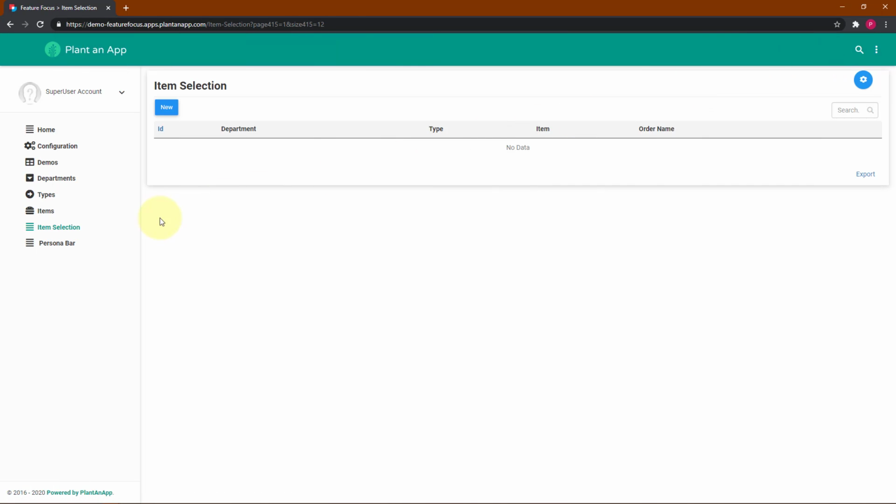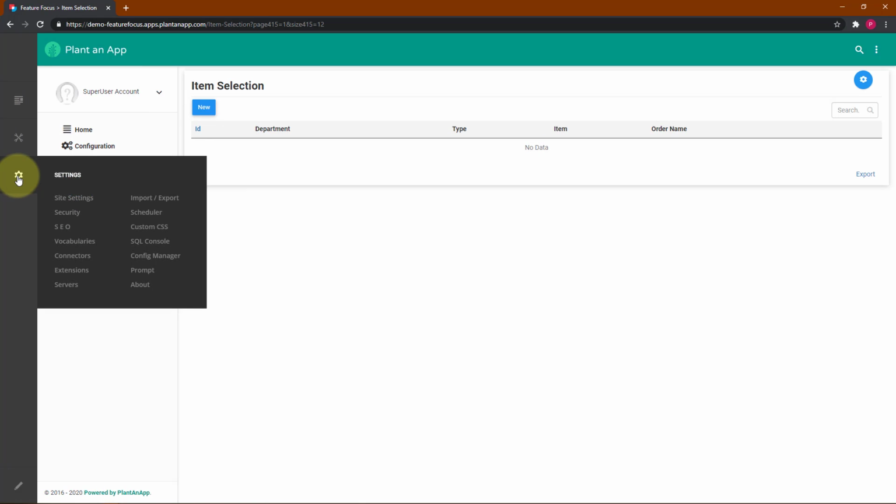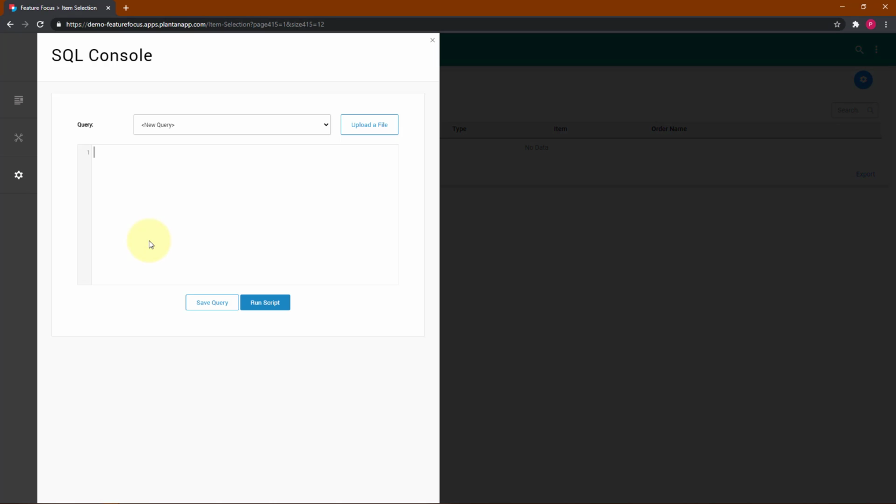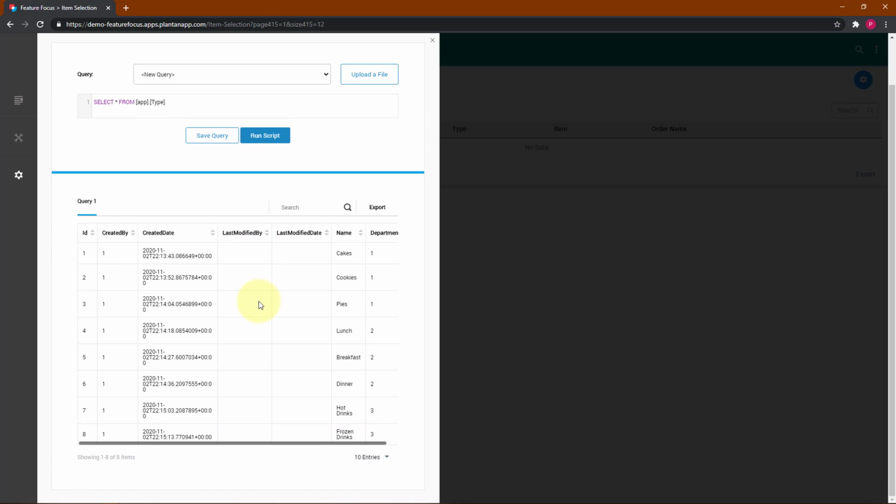We'll close this, and then I'm going to open up the persona bar and go to the cog on the persona bar and select SQL console. I'll paste that query in here, and then I'm just going to change it so that I can get all the values from the table and run the query. And so now I'm seeing all the values from my type table.